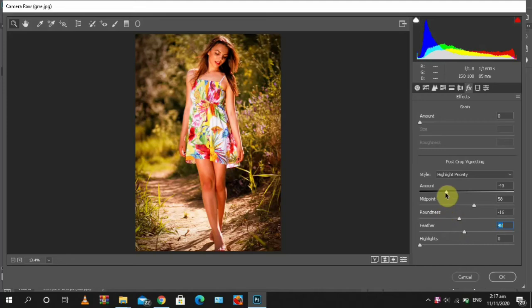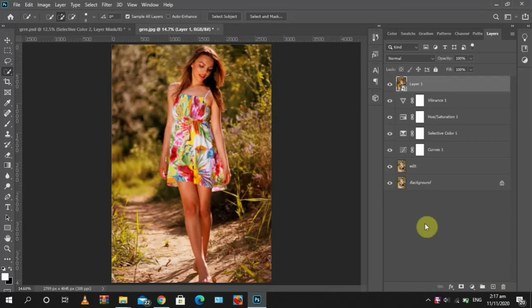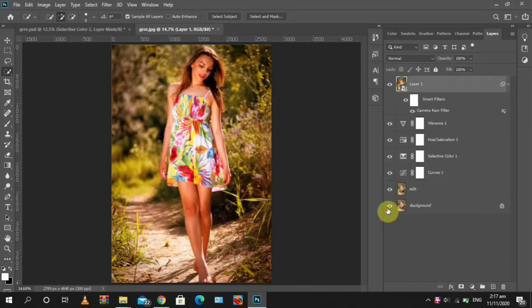Yeah, so that's it. I don't know whether I'm gonna use it, but this is how you add the vignette. Okay, we should just leave it like this. So what a change! Whoa. Okay, so this is almost there. This is how you color grade.